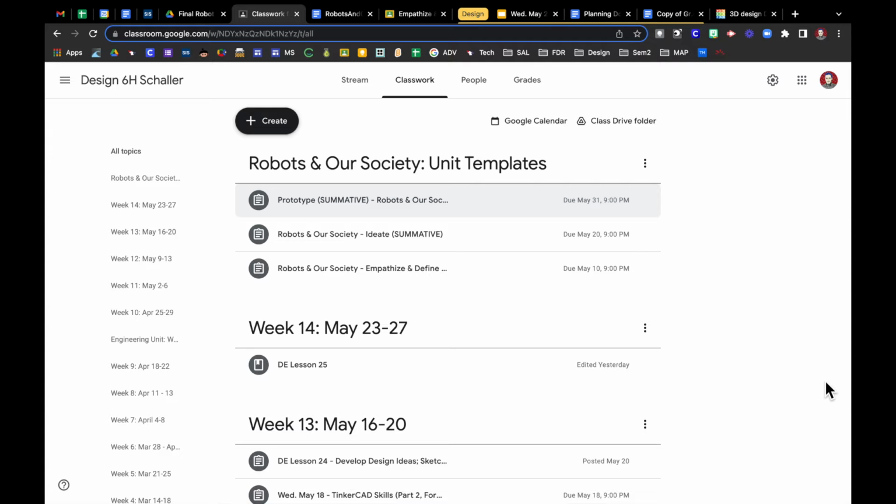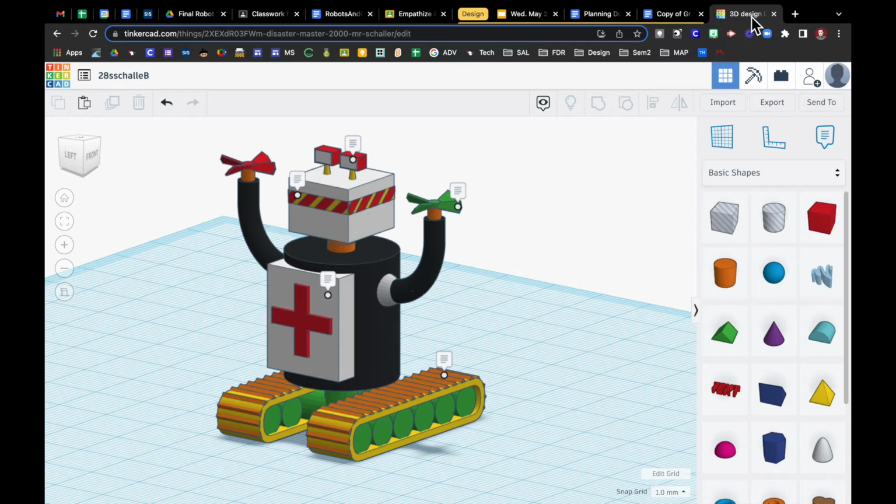Okay, so first thing you're going to do is go to Tinkercad and open your model. Please name your file with the first part of your email address. So 28, your first initial, last name, and then this last letter will represent the class block where you have design. So in this example, it's design B, but you might be C block or a different block. So make sure that that's correct.